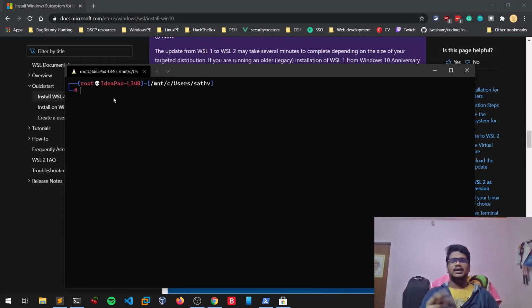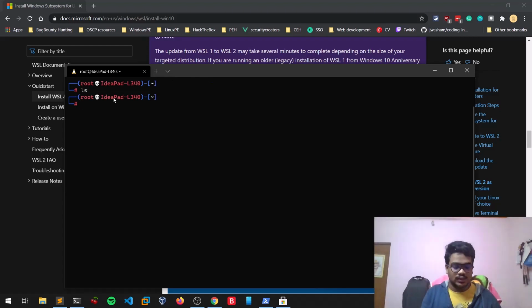Let's say you want to go to the root, simply hit cd, and if you do ls, if you do pwd, you will be in the root directory. That's your choice. And that's it, guys.